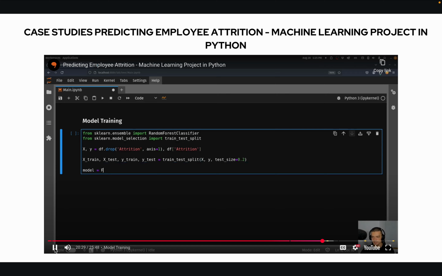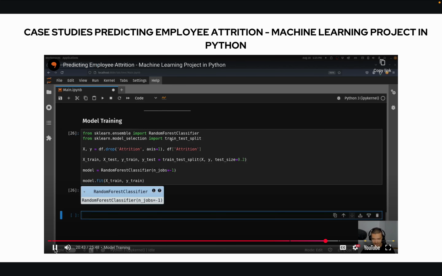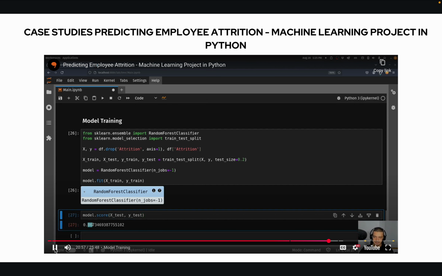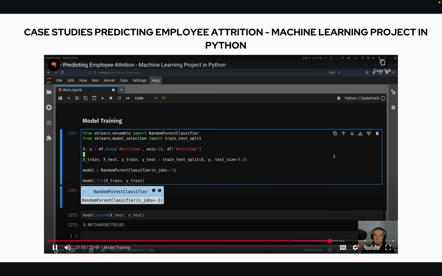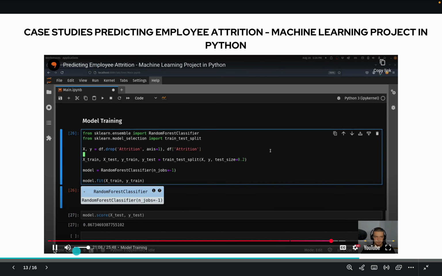And then I'm going to say the model is equal to RandomForestClassifier. I'm going to use all the cores available. So n_jobs is going to be equal to -1. And then I'm going to say model.fit X_train, Y_train, and that trains my random forest classifier. Now, I can also evaluate it and take a look at how well it performs. I can say model.score X_test and Y_test. And this gives me right here an 86.73% accuracy, which is quite good considering that we have a 50-50 chance if we just guess. And also the data is quite skewed.